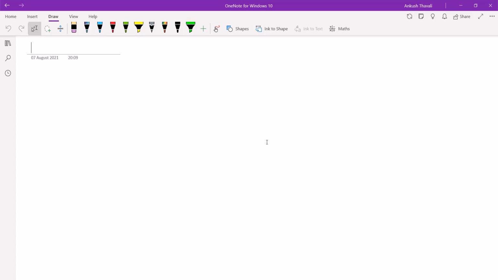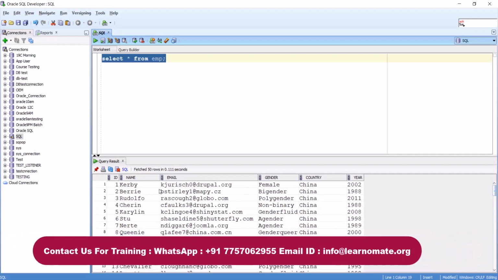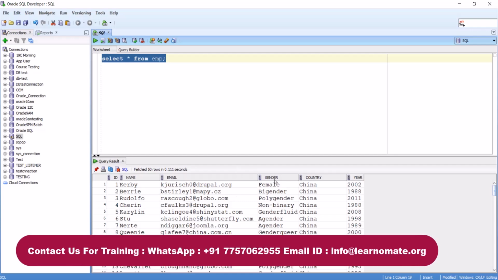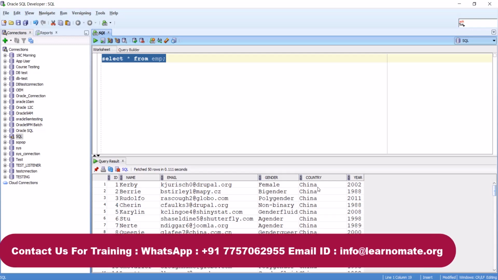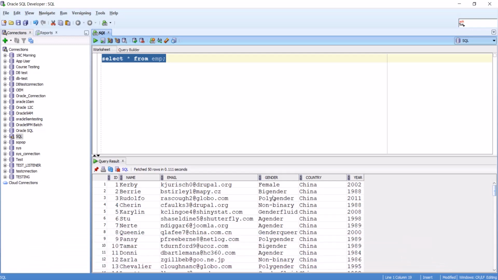First condition, let me take one example. Let's say we have these records in the employee table, with the gender and the countries. Now I'm in a situation where I need the list of records only from China and the gender should be female. That's my requirement. It is basically plain English which is saying that we need to use the AND operator because there are two conditions.